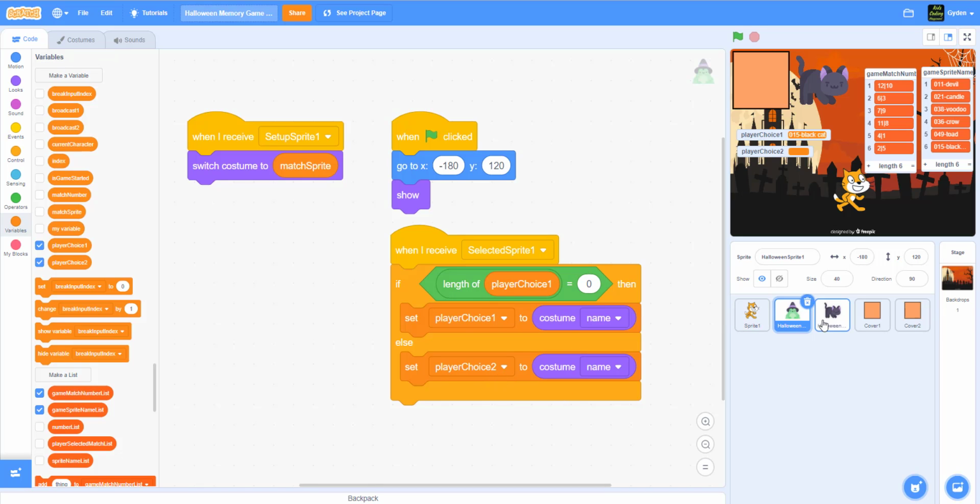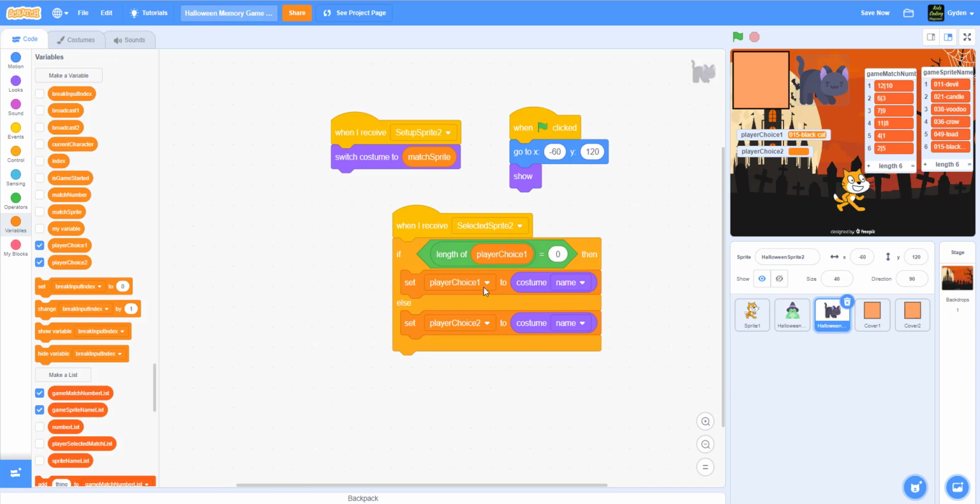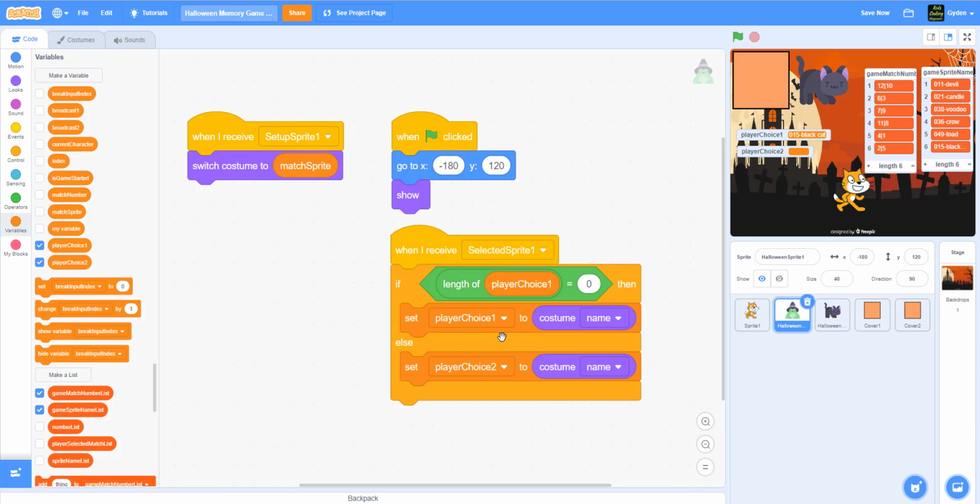So choice 1 is already fulfilled, right? Because of this code here. Choice 1 was not there before, so it set the name for choice 1. So now this will run choice 2. If I click on this, you see that it populated choice 2 as the frog. So now we have both of the choices. The player has opened 2 cards, so now we are going to match them, right? Alright, so how do you match it?